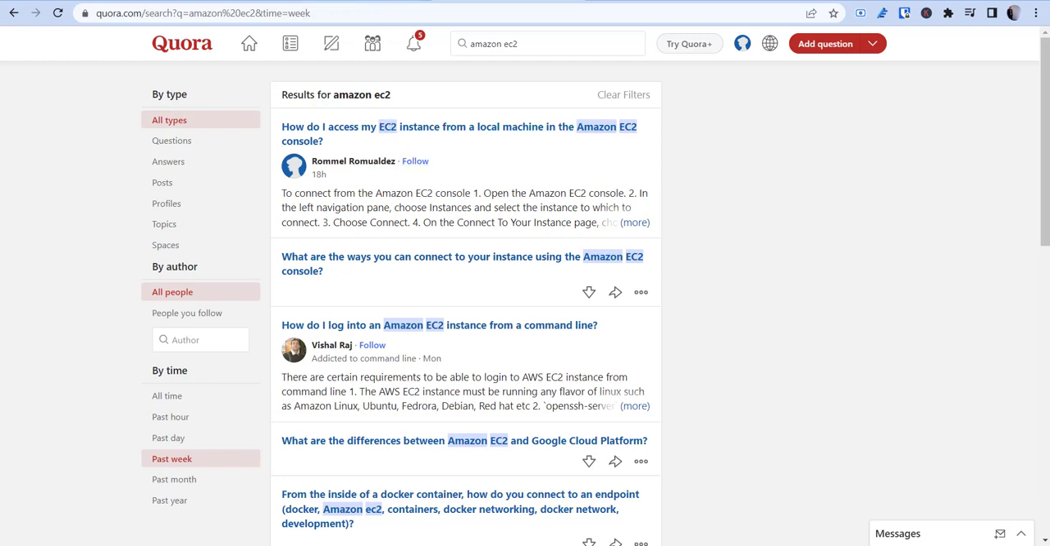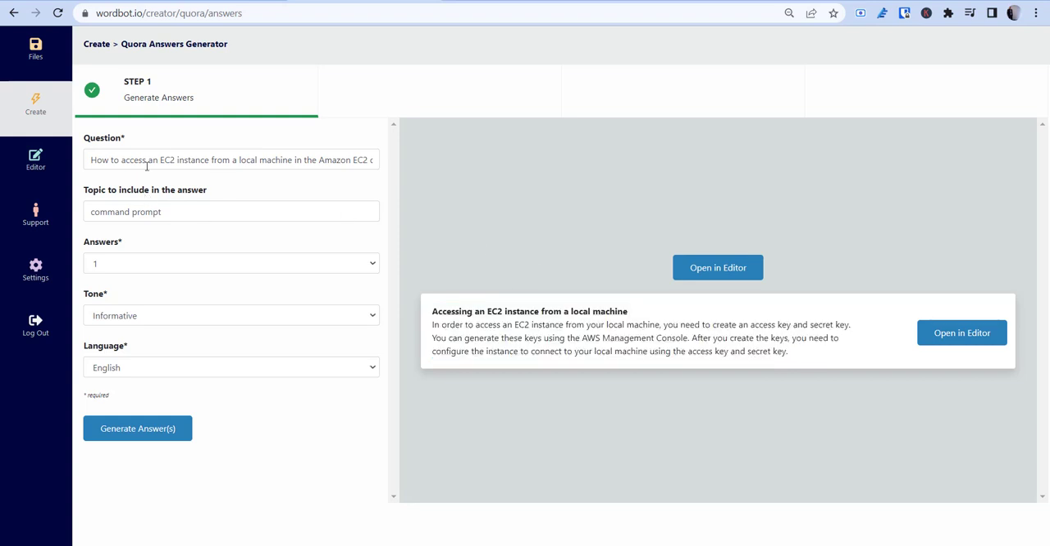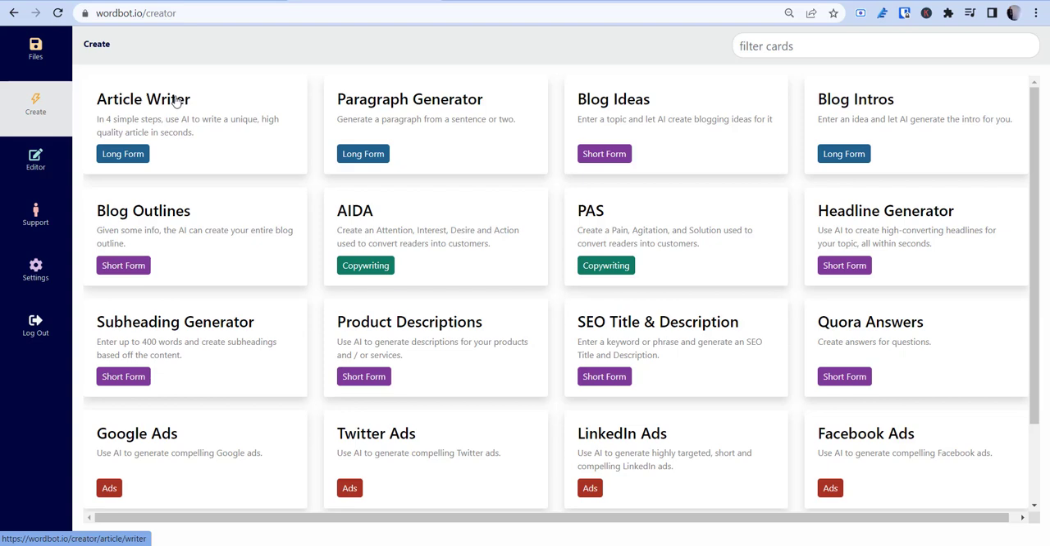Now, if you haven't signed up, I would highly recommend you check out Wordbot for some of our other tools. Say you want to take this as well and build an article. We have things for that, so you can then link back to that article in Quora. Just a lot of great things you can do here.